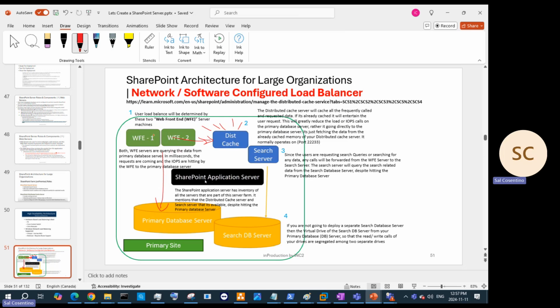So this will reduce the load. This server will cache all the frequently requested data and then it'll reduce the load that goes here. So that's important. It just fetches the data from the already cached memory. So the memory within here, the memory in here of your distributed cache server.